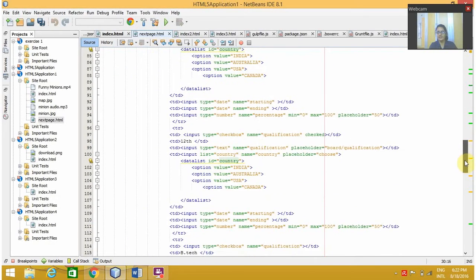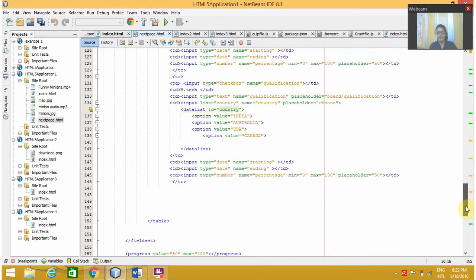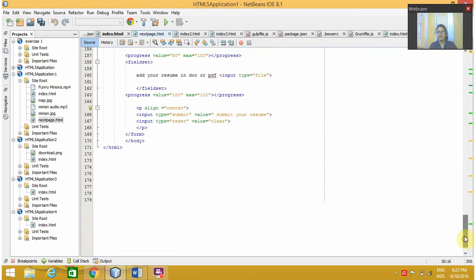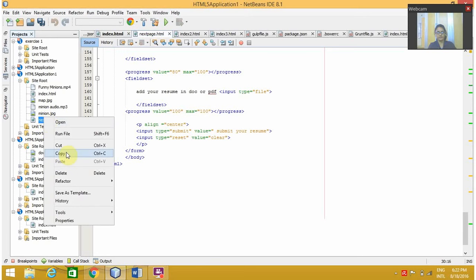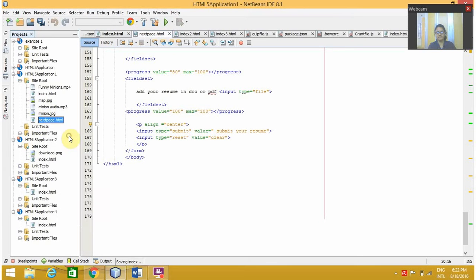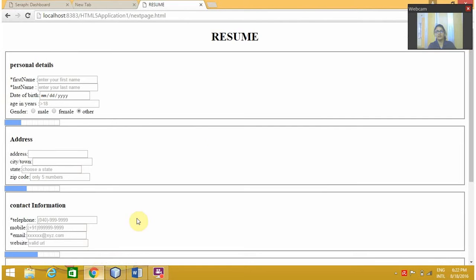In the same way we'll continue with everything, and once we execute, this is the progress value, which is like a meter that will tell how much our form has been completed and how much more we have to fill. When we run the file, we'll get our resume, that is the personal details.